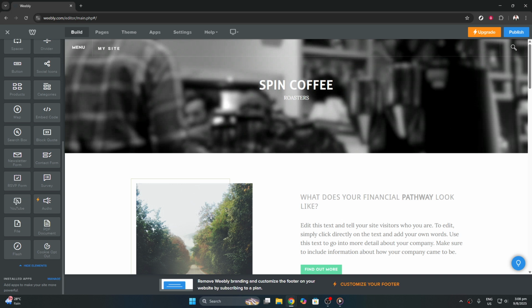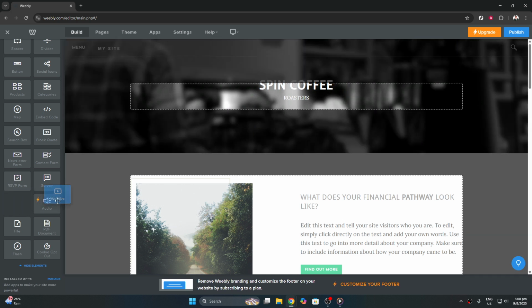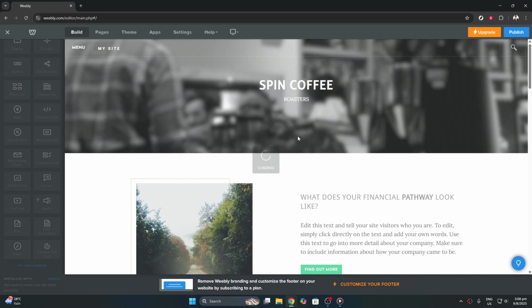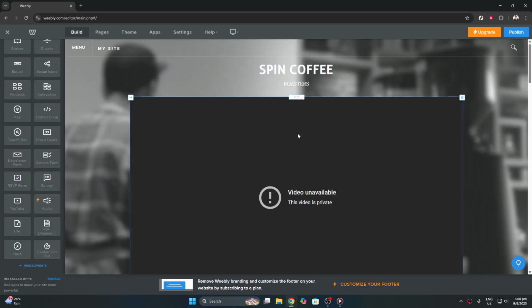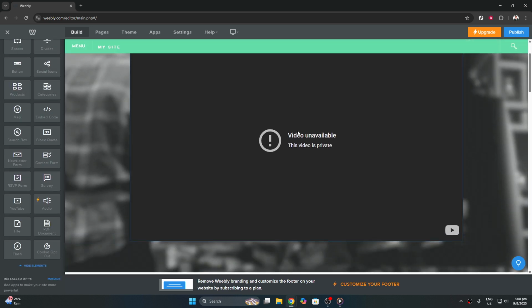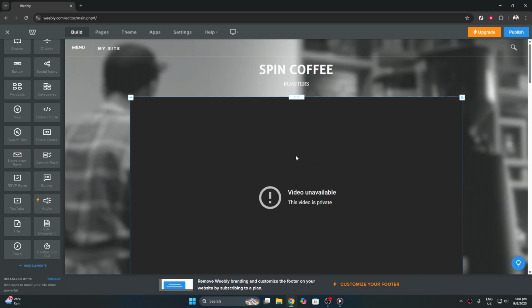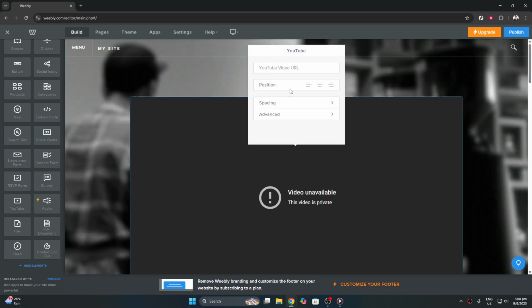Click on the YouTube element and drag it over to your web page. Position it wherever you'd like your video to be displayed. After dragging the YouTube element onto your page, click on the square you've just placed. This should open up a smaller menu or dialog box where you can input a video URL.